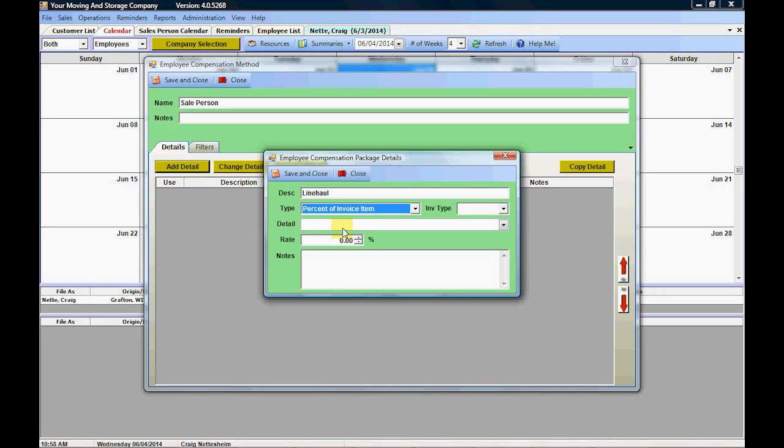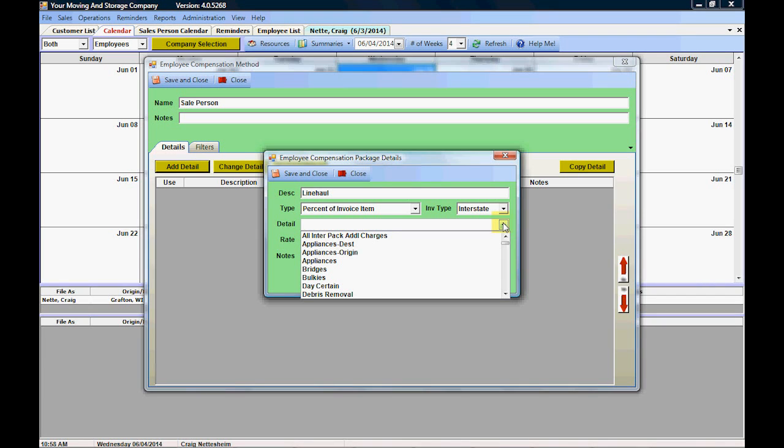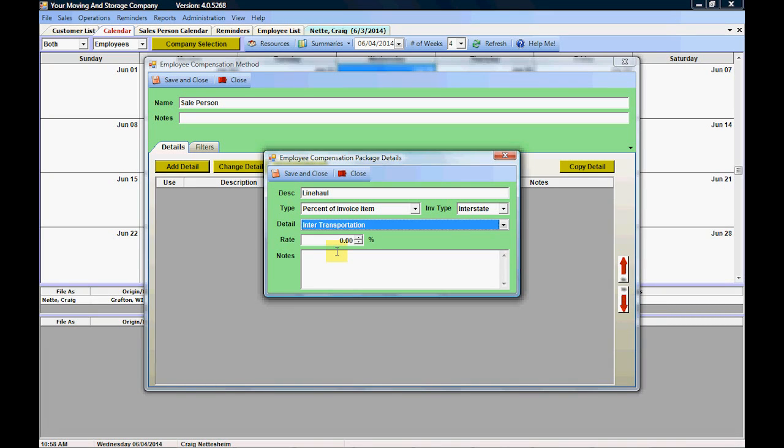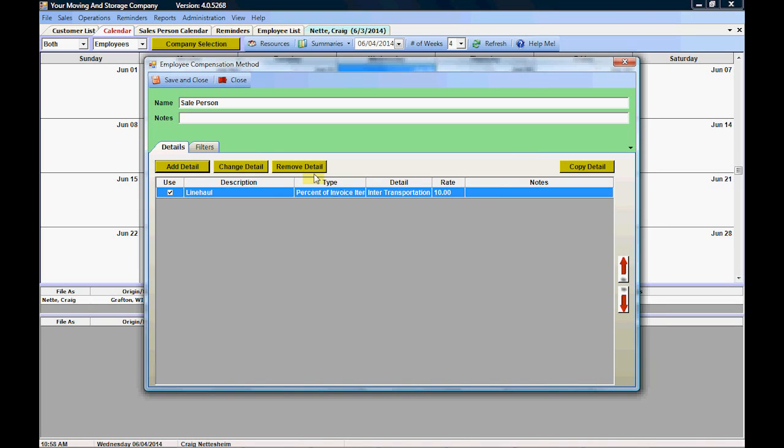Now when we select that, we're asked, is this an interstate invoice or a local invoice? So let's make believe it's an interstate. And we're going to find interstate transportation charges, which represents the line haul of the shipment. And we're going to say that on average, the salesperson is going to get a 10% commission. So we're going to put in 10% there. And again, you have a spot here to put notes if you want to. When I save and close this, we've added a line to the details table.